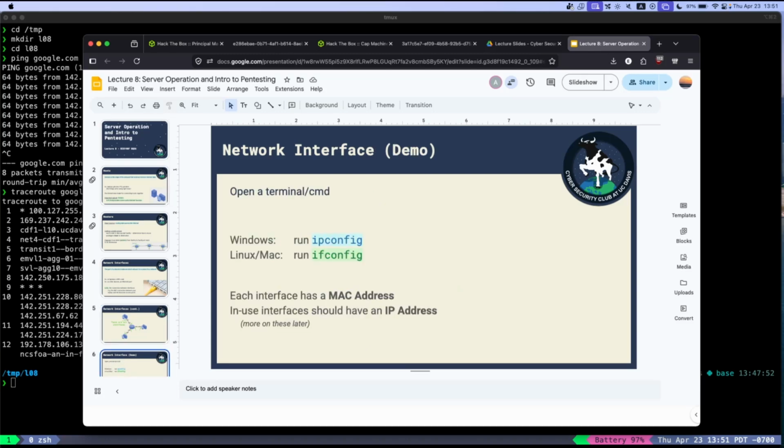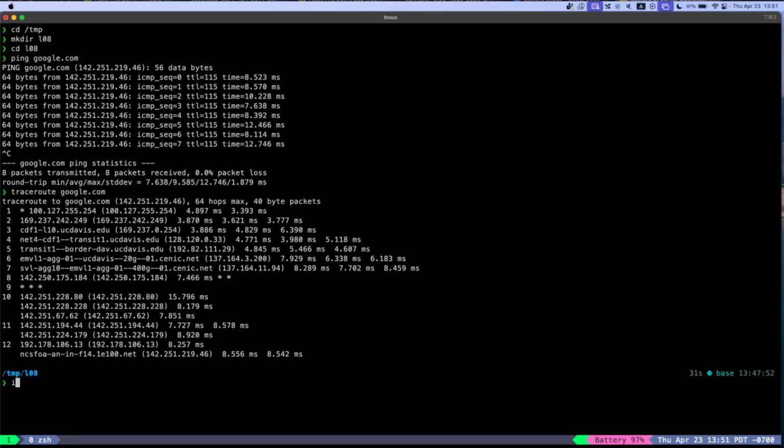Here's another demo. If you're on Windows, type ipconfig in your terminal, or if you're on WSL or Linux or Mac OS, type ifconfig. I'll do that right now.